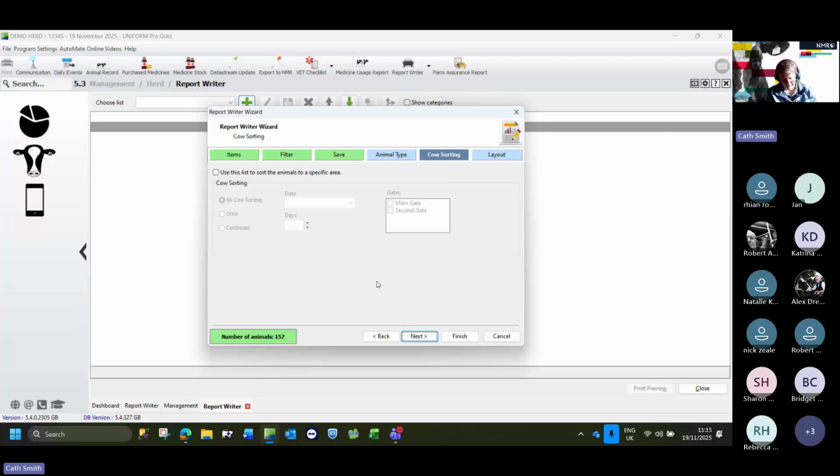Now this page, this is quite exciting. If you are linking to a parlor or robot with a sorting gate that is compatible with uniform, and you've got uniform as your master in that regard, you will be able to generate a list of cows and then sort them using the gate, either in advance by putting a date in, or once, as in the next milking or the next time they come in. So it's a real handy list, and you can use it again and again because it's all saved on there to then filter out, segregate those cows on a regular basis.